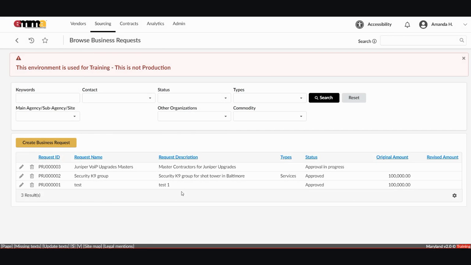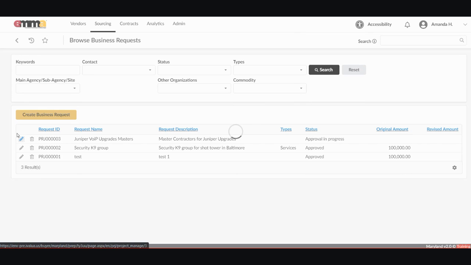Okay, so now we are going to move on to the next step. We want to find the business request that we were just working on, which was the Juniper VoIP Upgrades Masters. And in order to select it, you want to click on the pencil icon that's to the left. And it's going to open it back up.